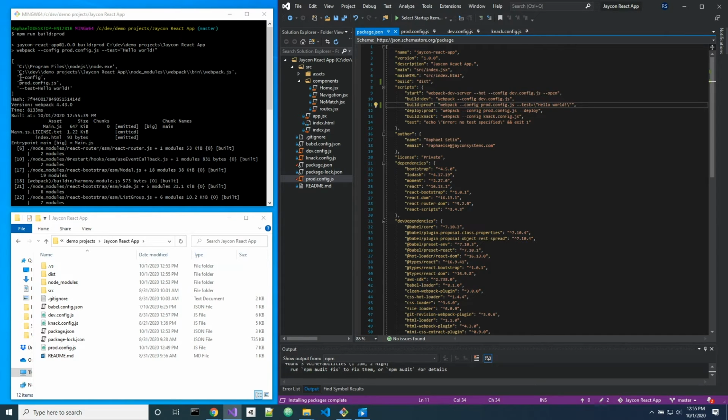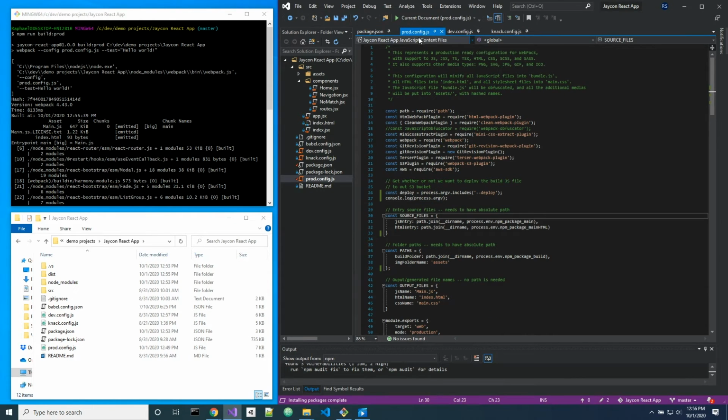And you can have --config, the prod.config.js as we described, and the test variable. So the way in which you would get the hello world is just by parsing this string, which is very easy. And what I do here in my configuration, in order to see if we want to deploy, is just check to see if we have --deploy in the string, in the array of strings, I mean.